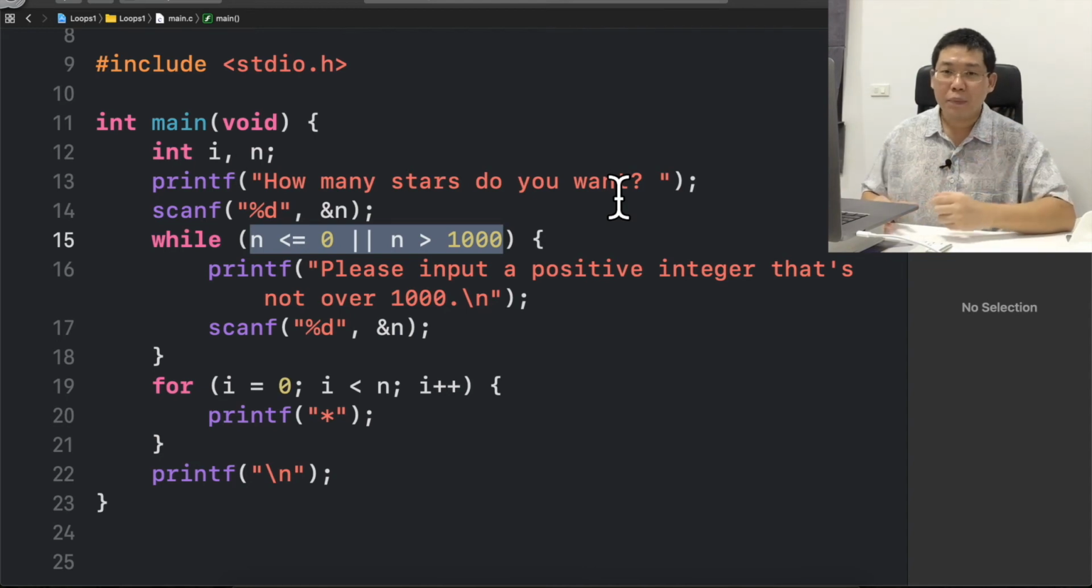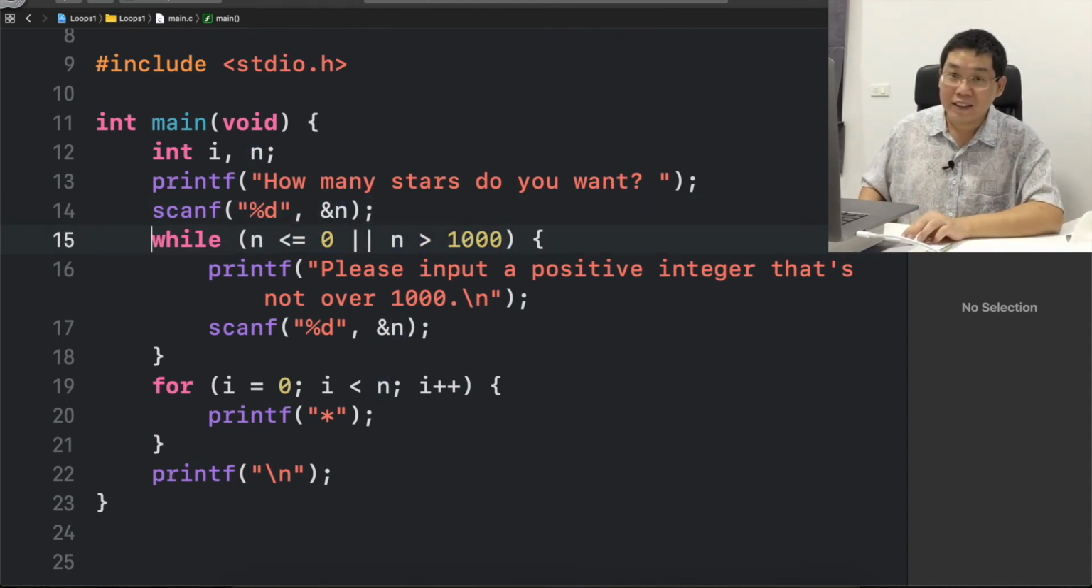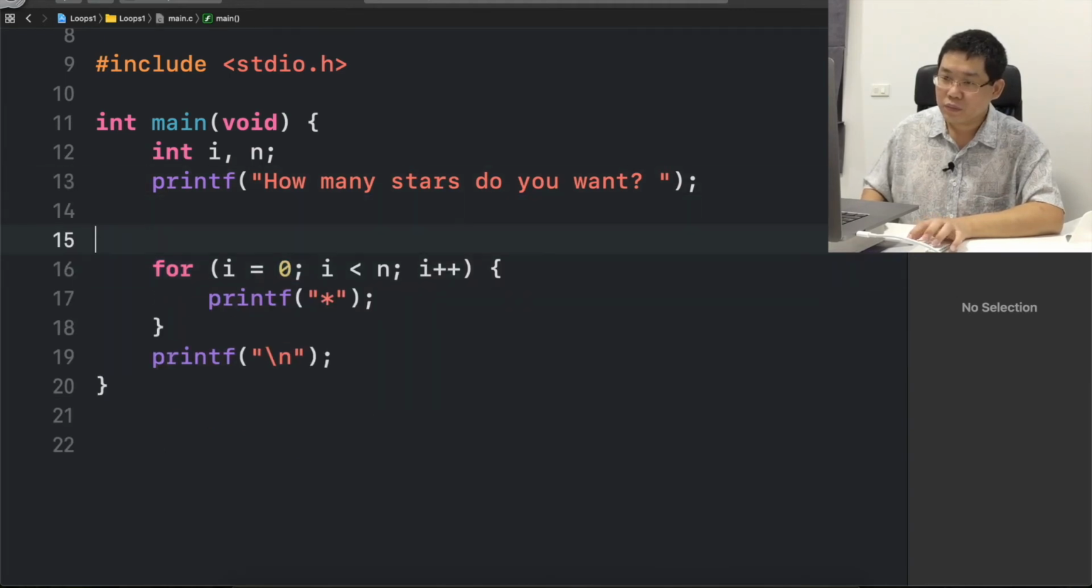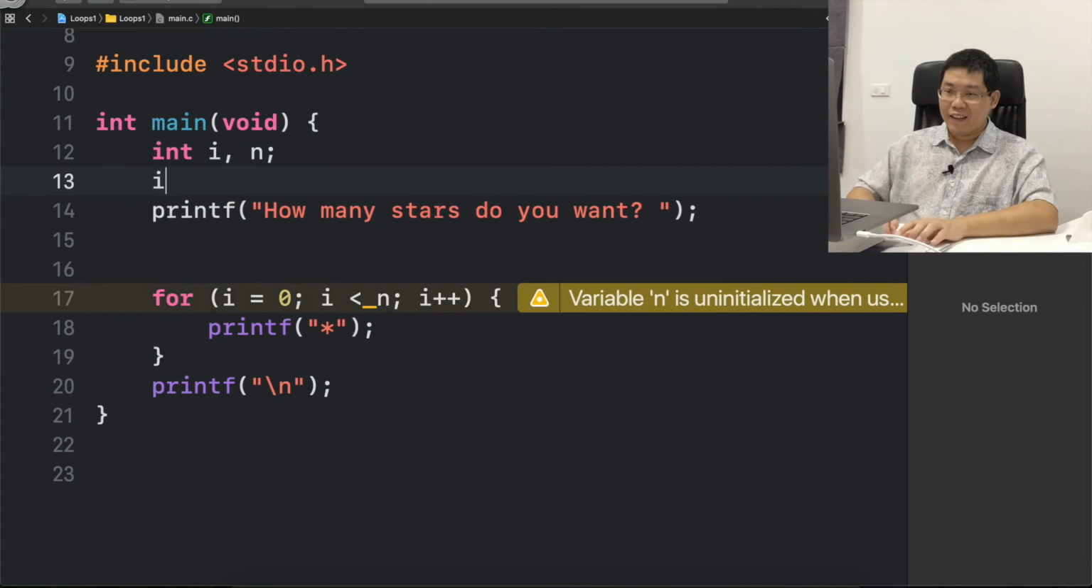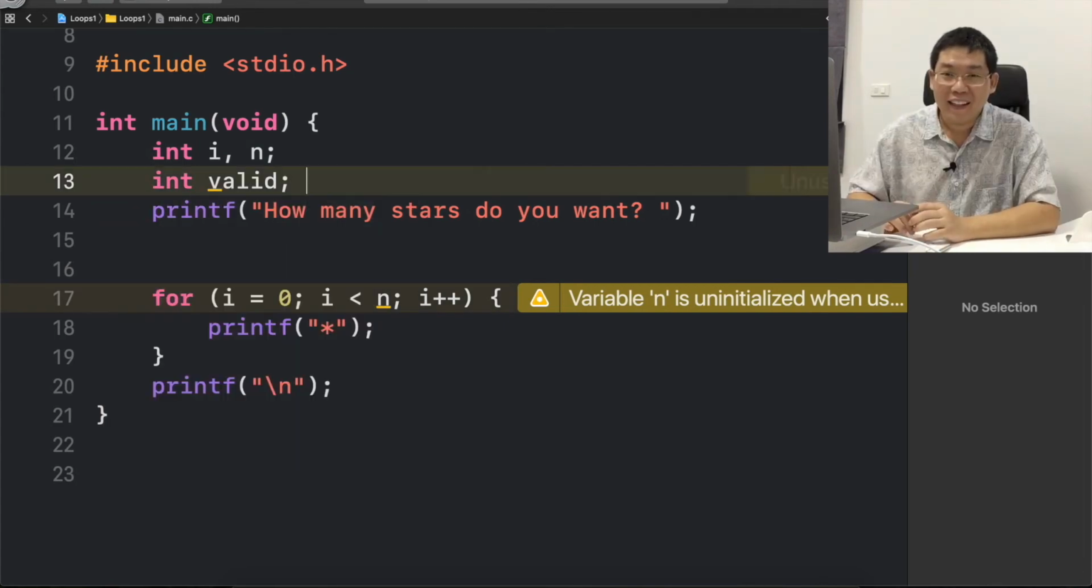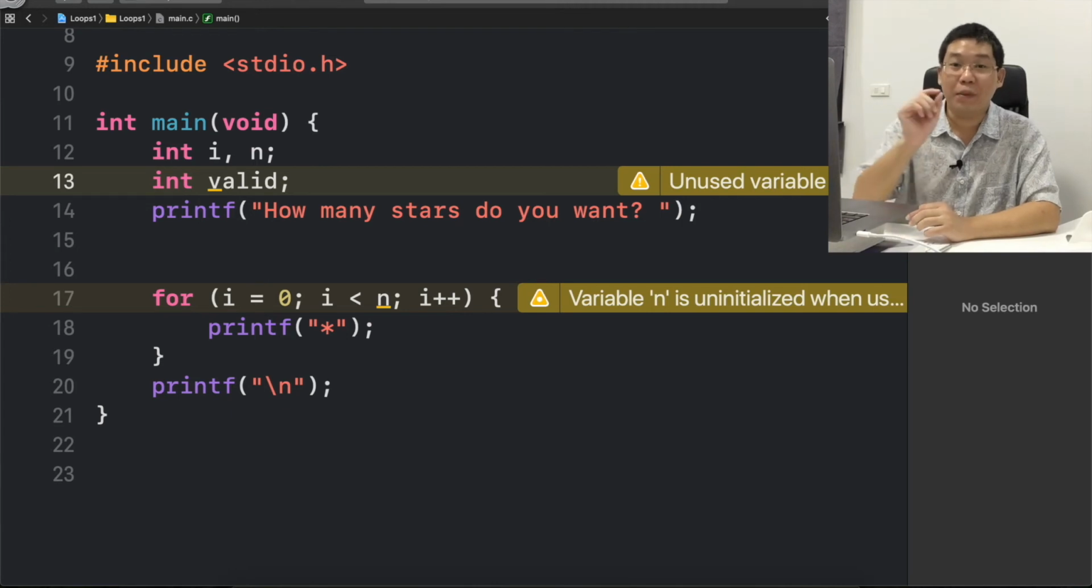So we want to write a program that's very easy to debug, very easy to read, something like this. First, I want to declare a new variable called valid. Valid is an integer, but actually we want to treat it as a boolean variable. A boolean variable is like a logical variable.